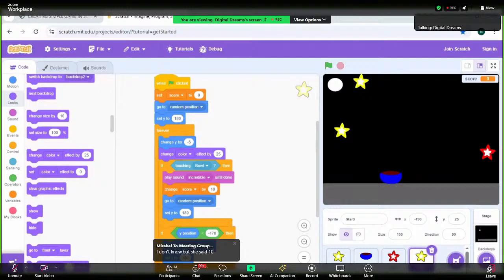Then go back to this position. That means if it's not touching the buffer, it should also get to this position. It should bounce up, right? To make our game fun, right? So go back to random position and then set y to 1, right? Which is this and this. So set y to 180. Delete this. Type in 180 and then that is it.